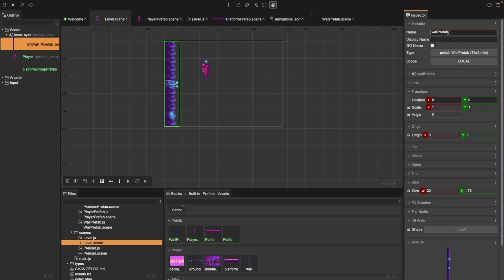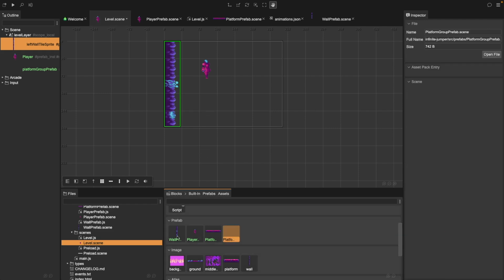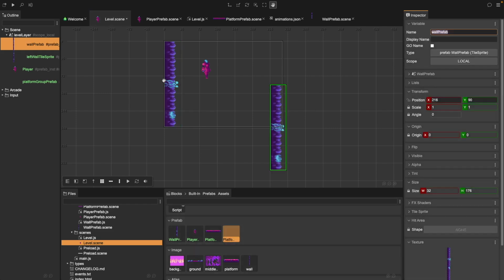Let's position this at 0, 0. Alright, so let's update our variable name. We'll call this left wall TileSprite. For our display name, let's just do left wall. And let's drag in another instance and we'll do our right wall. So we'll do our right wall TileSprite. So I'm just going to copy our variable name from our other object.